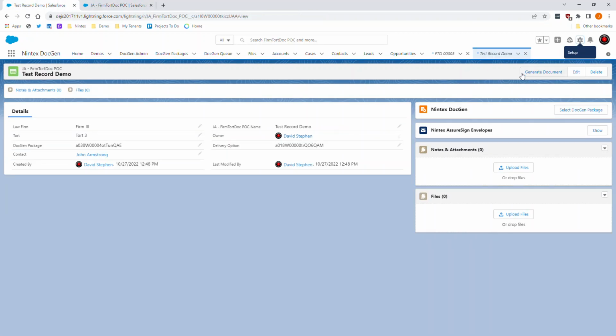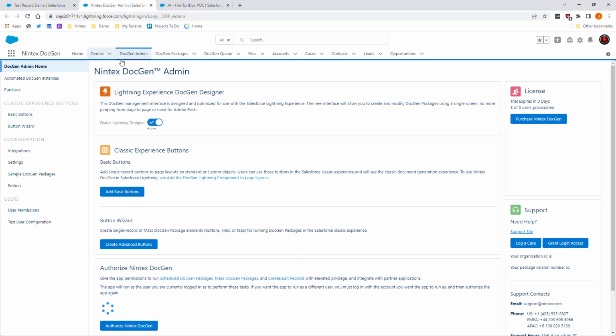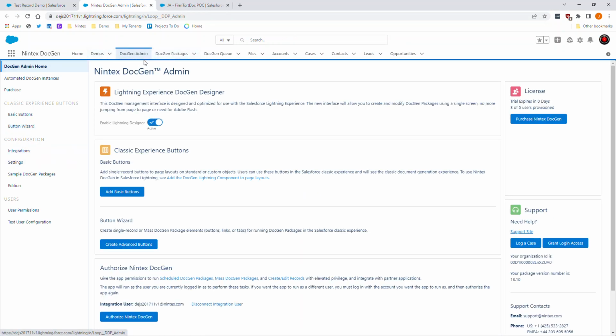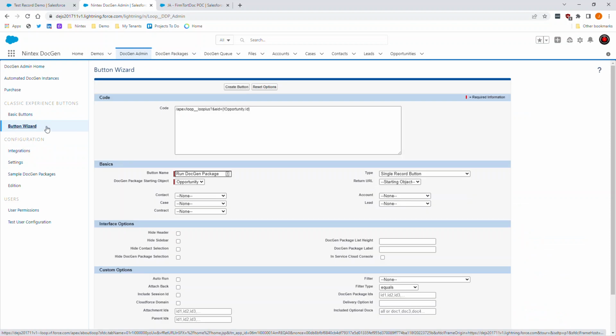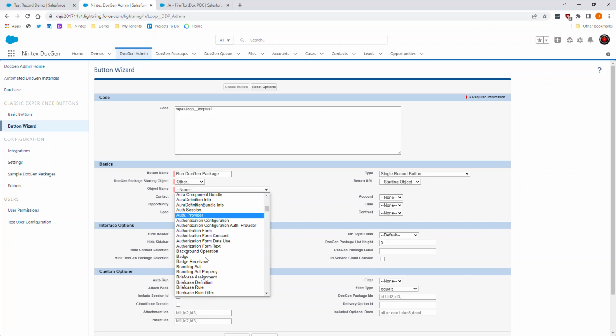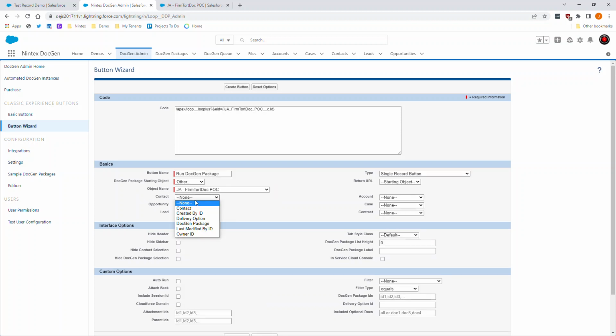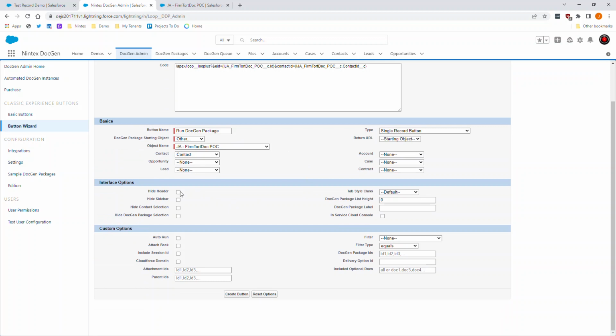So that button is on the page here. And again, let me show you how I set that up. So in the Nintex DocGen admin page, or object, we actually have a button wizard here. And again, we try to make it as easy as possible for everything, so you don't have to fiddle around with code and formula too much. So basically, choosing the object that I'm using, choosing the field that is the contact. I can set different other parameters too if I wanted to. So if I wanted to go back to a particular page or something.